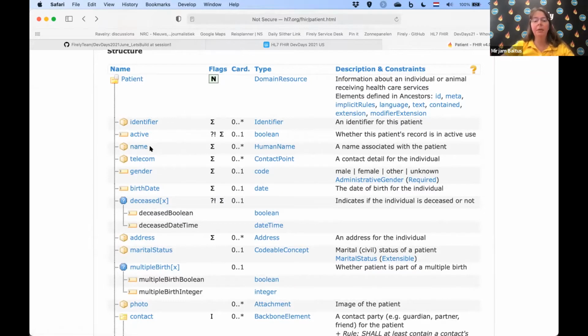So for example, in our patient, we have a name, and that's a 0 to star list of things. That means that in our model in the SDK, you also will find that there's a list on there. And the human name data type in FHIR is what we call a complex data type.